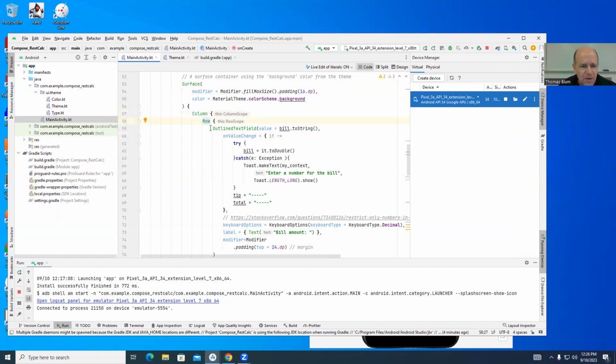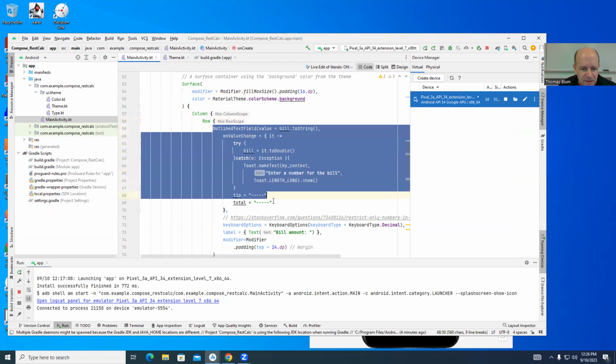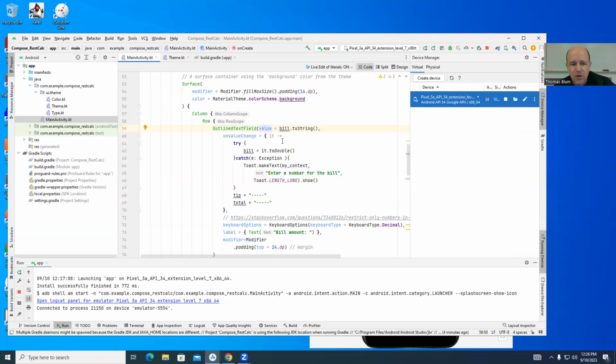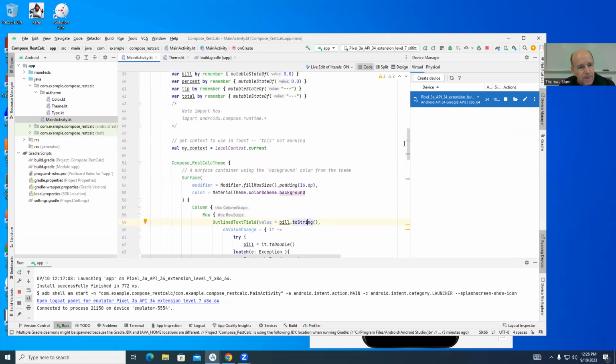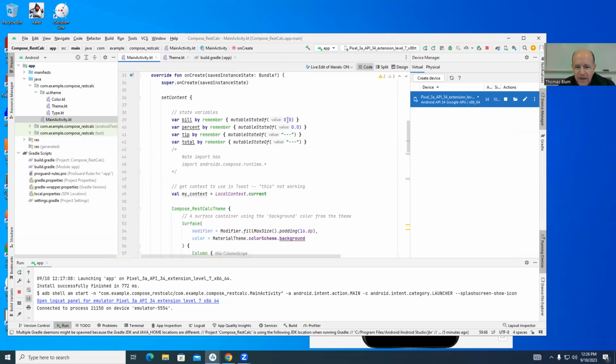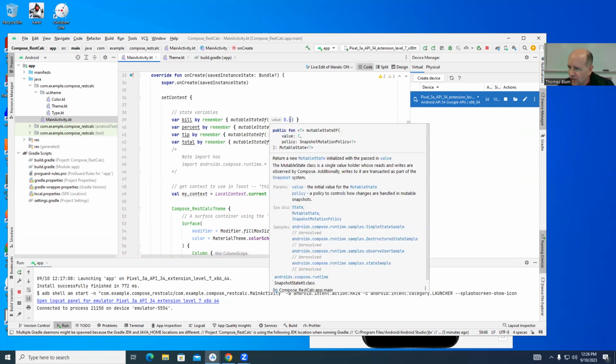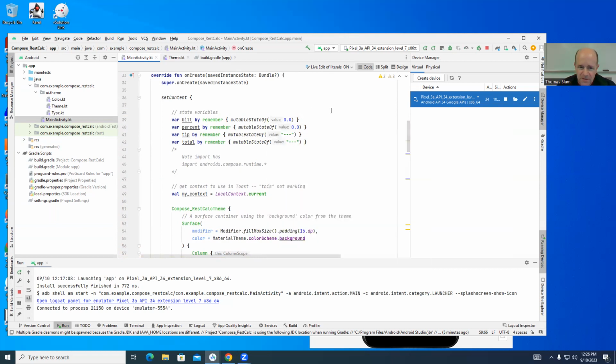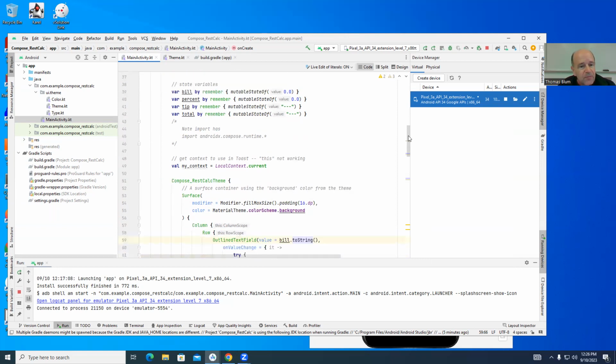My first row is an outlined text field. Okay, so I'm saying that it's the value that's in the text field. So what I want to see in the text field is the bill cast to a string. So my bill up here, when I gave it a value, I said 0.0, so then it's going to know it's a double.